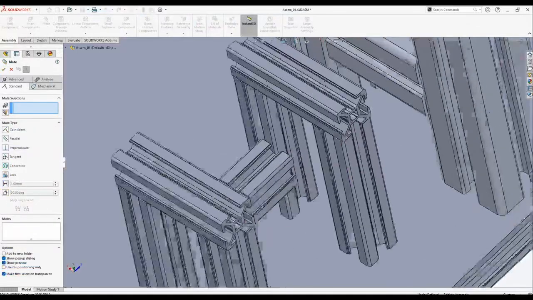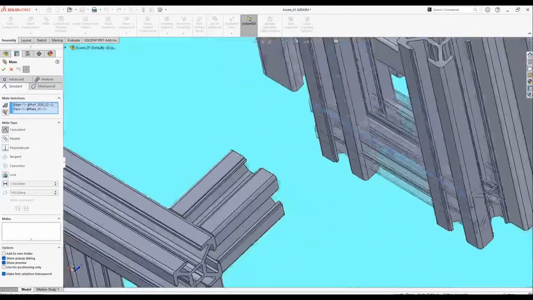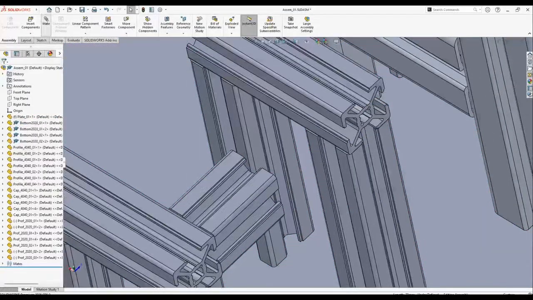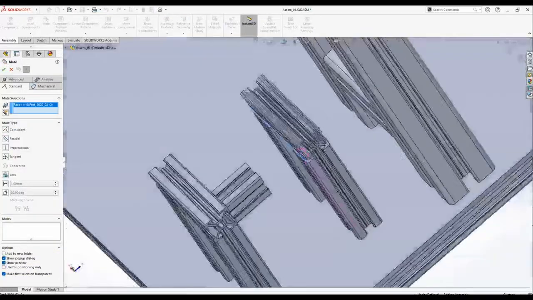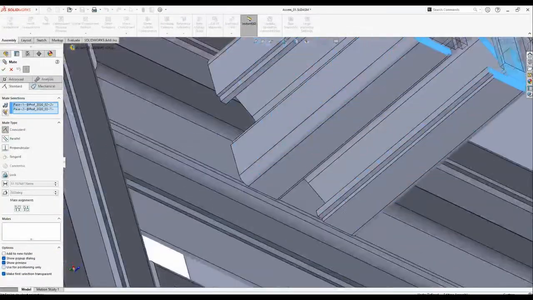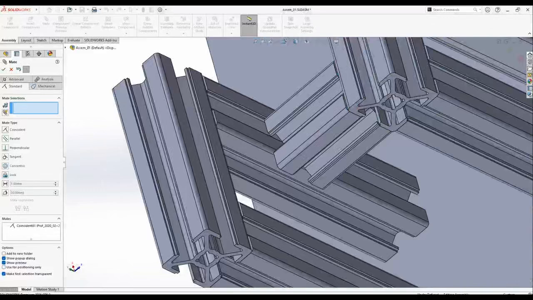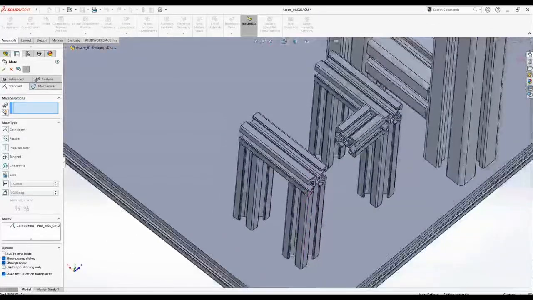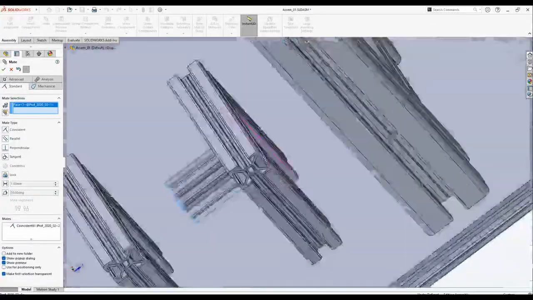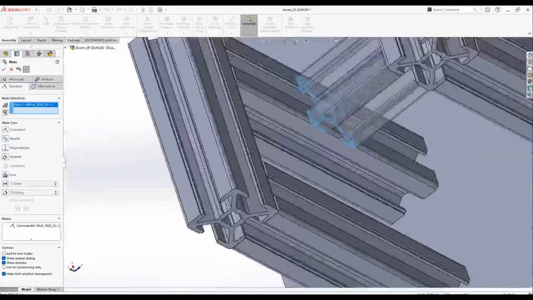I mating, sorry, one more time, mating this surface with this surface. Good. Looks good? Not good. I need to add another one, this with this surface.